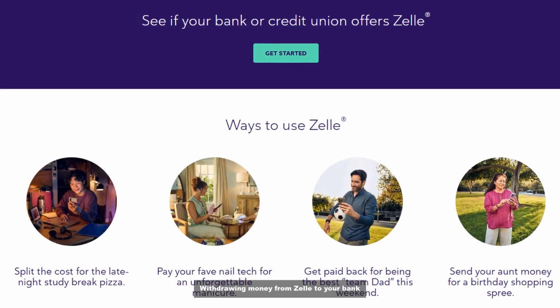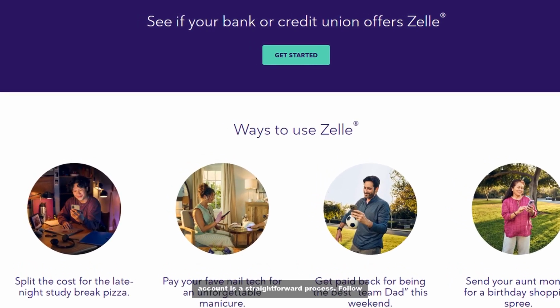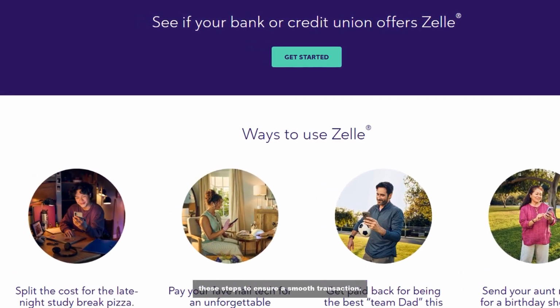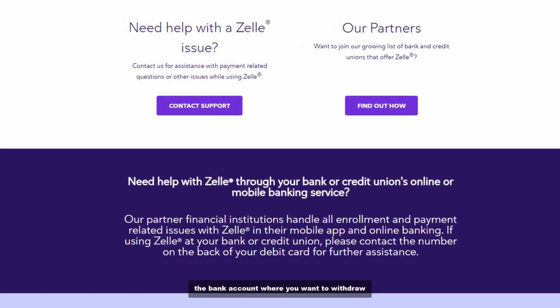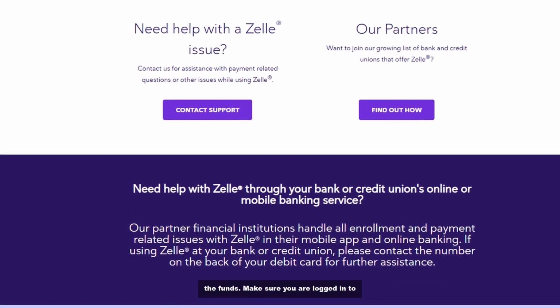Withdrawing money from Zelle to your bank account is a straightforward process. Follow these steps to ensure a smooth transaction. Step 1. Open your banking app. Launch the mobile banking app associated with the bank account where you want to withdraw the funds. Make sure you are logged into your account.